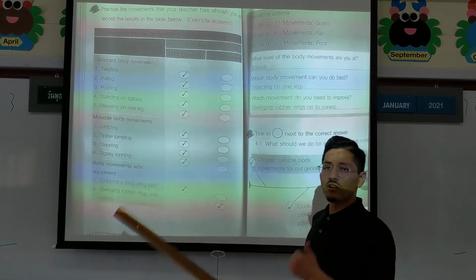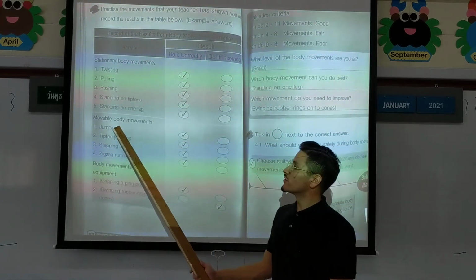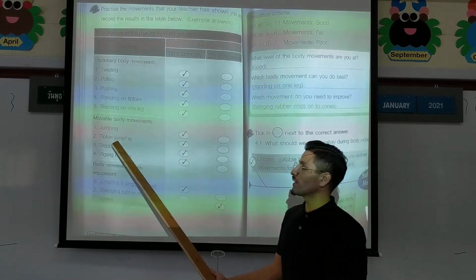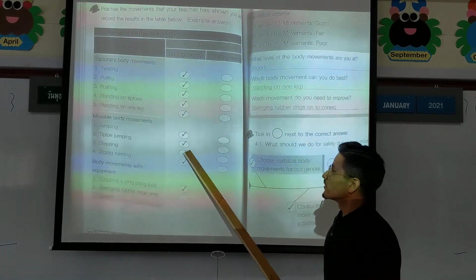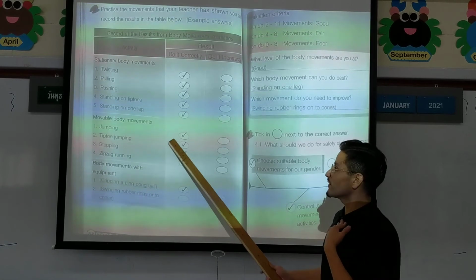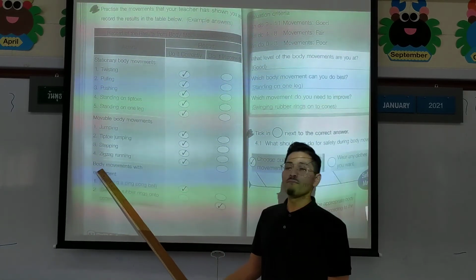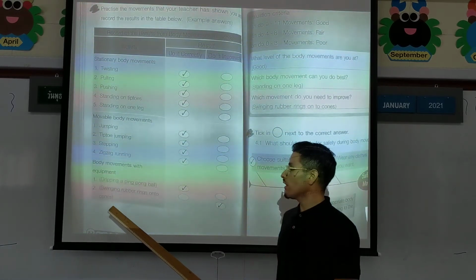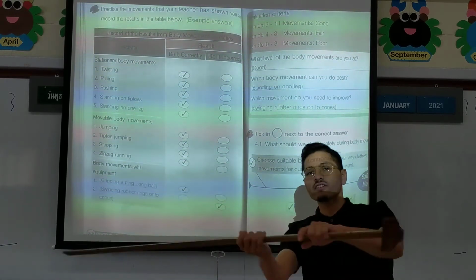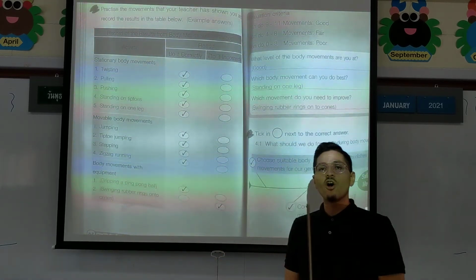I did it all correct. Then you do movable body movement: jumping, tiptoe jumping, stepping, and zigzag running. Did you do it correct? I did. If you didn't, you put it here. Then you have body movement with equipment: gripping a ping pong ball, swinging rings, or throwing. Okay, you have to do it at home. You do it.